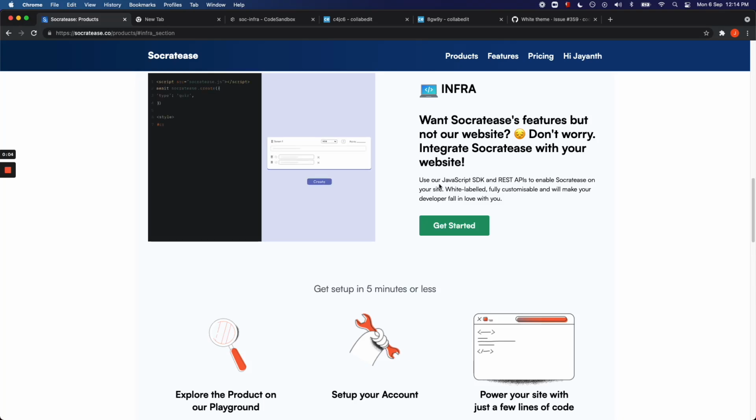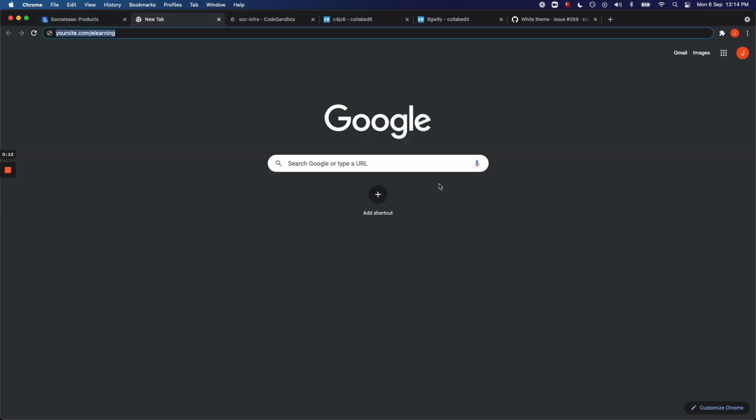Socratease Infra's JavaScript SDK enables e-learning on your site with just a few lines of code. Imagine you want to enable e-learning on your website on a specific route. Let's say your website URL is yoursite.com and you want to enable it on /e-learning. To enable Socratease, all you have to do is to configure your backend to return an HTML file on this route. We'll take a look at this on Code Sandbox.